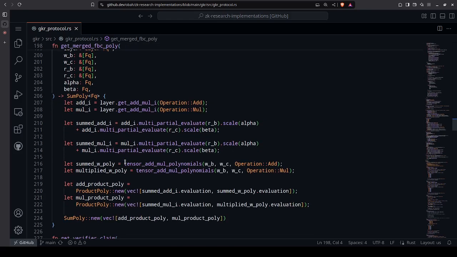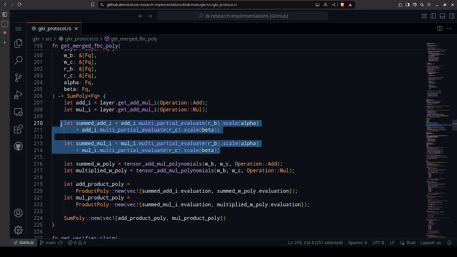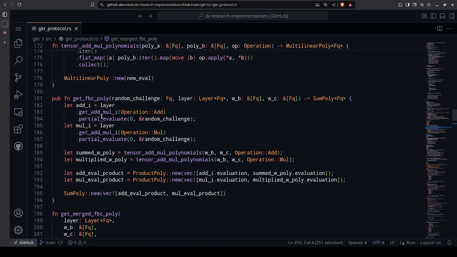So we first do our new adders and our new molars, and then the polynomials. From here onward, it's the same thing as a normal ABC polynomial. Just sum your W polys, multiply your W polys, put them in your product poly, put it in your sum poly, and return. What is different between the two is the way the adders are computed. The adder here is just partially evaluated at the random challenge.